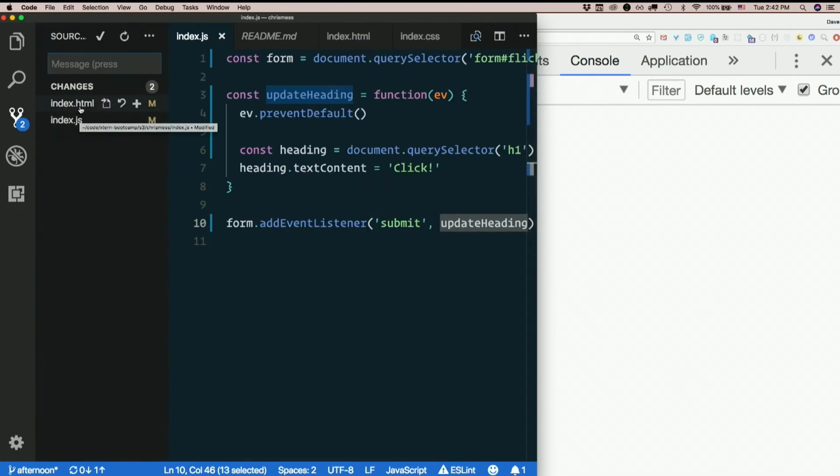If I click on one of these files, the little plus sign right there says staged changes. No, that's staged. No, this is stage 2. Haha.